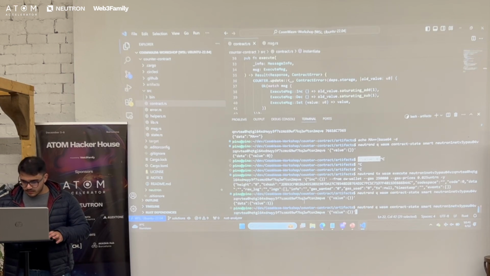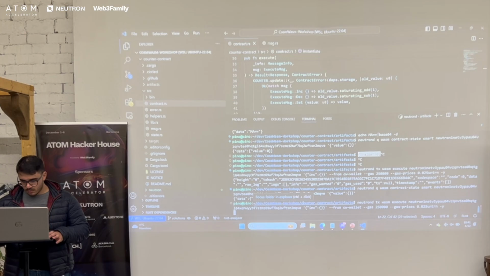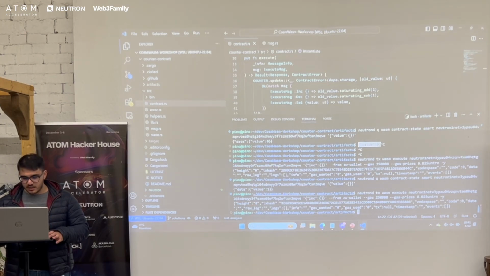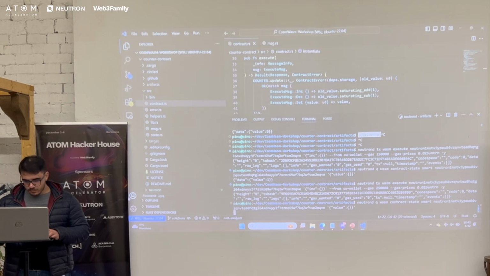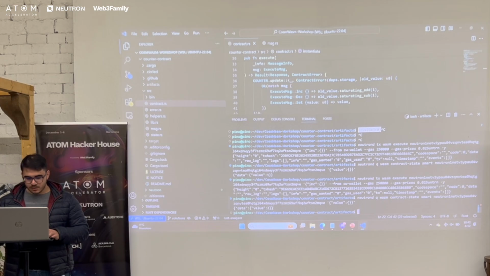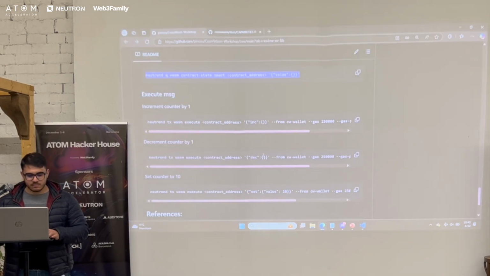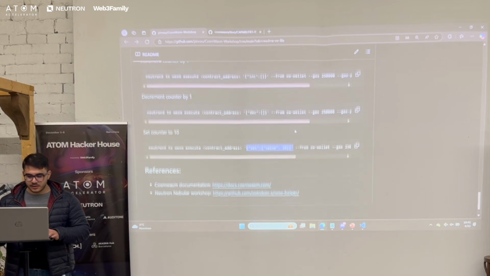If I run it again, okay, I will expect that the value is 2. Let's wait a couple of seconds so it's included. The transaction is included in the block. Yeah, so now the value is 2. And we can do the same thing with decrement or set the value to any number in the range.